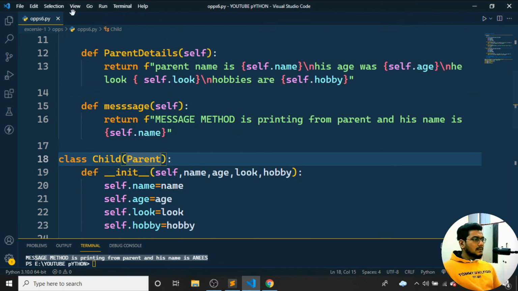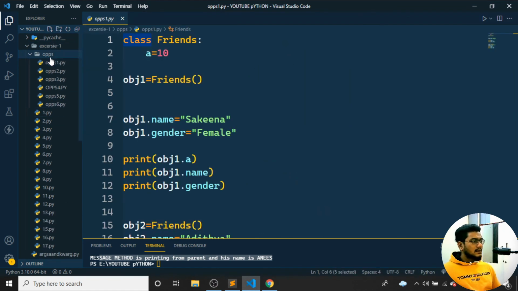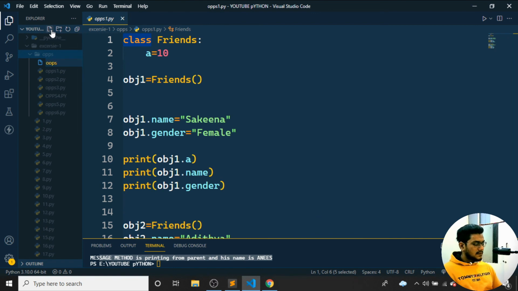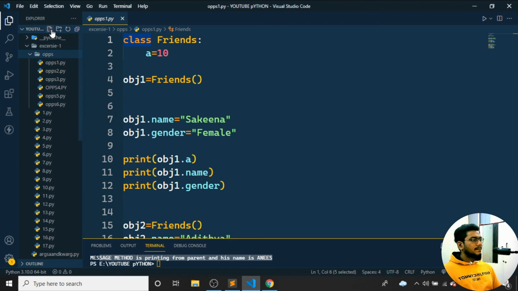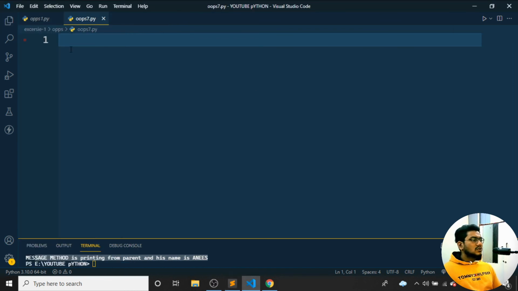Coming back to the next part, we'll be creating one more new file. I'll create oops 7.py. In this file, let's see what multi-level inheritance is. We'll see what multi-level and multiple inheritance concepts are in my next video.